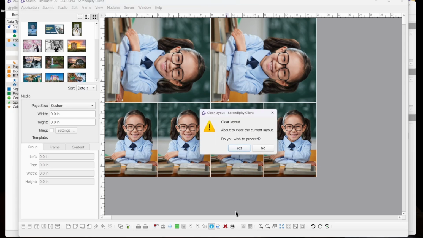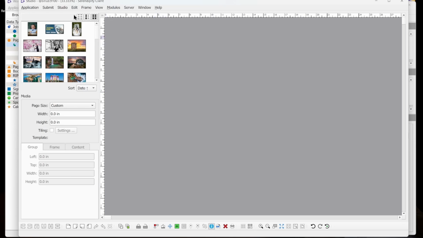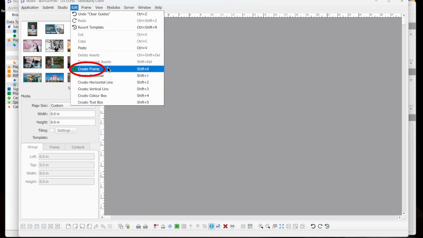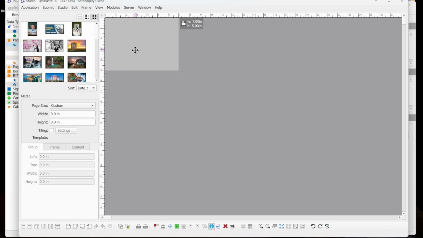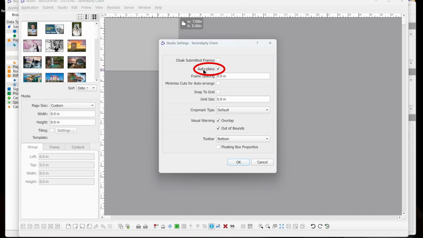For this example, I'm going to create 2 different sizes of empty frames, positioned where I would like, and then group them together. To create an empty frame, select the Edit menu, Create Frame option. This will add a blank 7 by 5 inch frame to our layout. Where it lands depends on your auto-place setting in Studio Settings. For this demonstration, I've already turned auto-place on, and I have 0 frame spacing set.